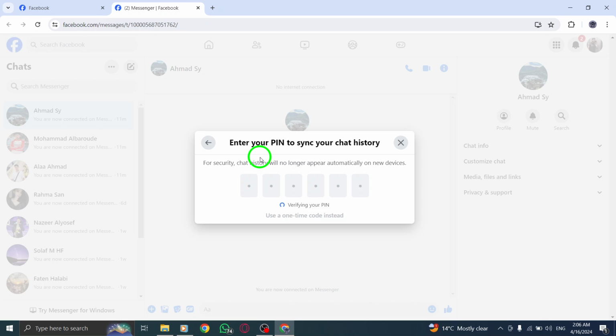By creating a PIN for your encrypted chats, you add an extra layer of security to your conversations and ensure that your data remains protected.